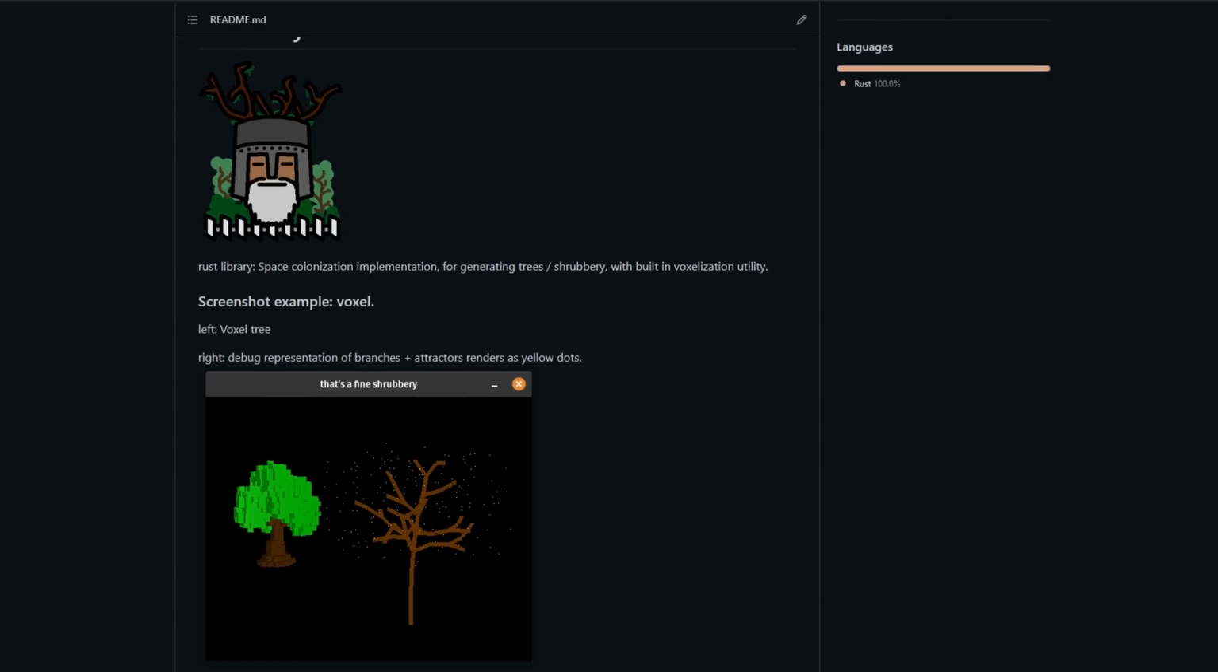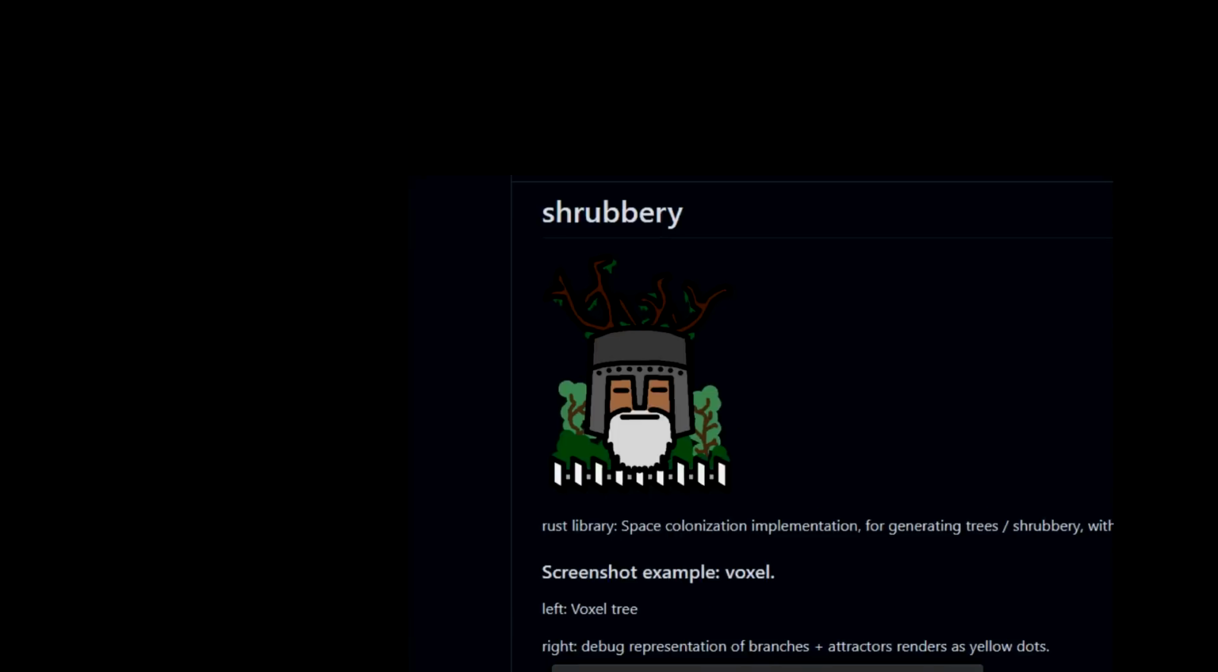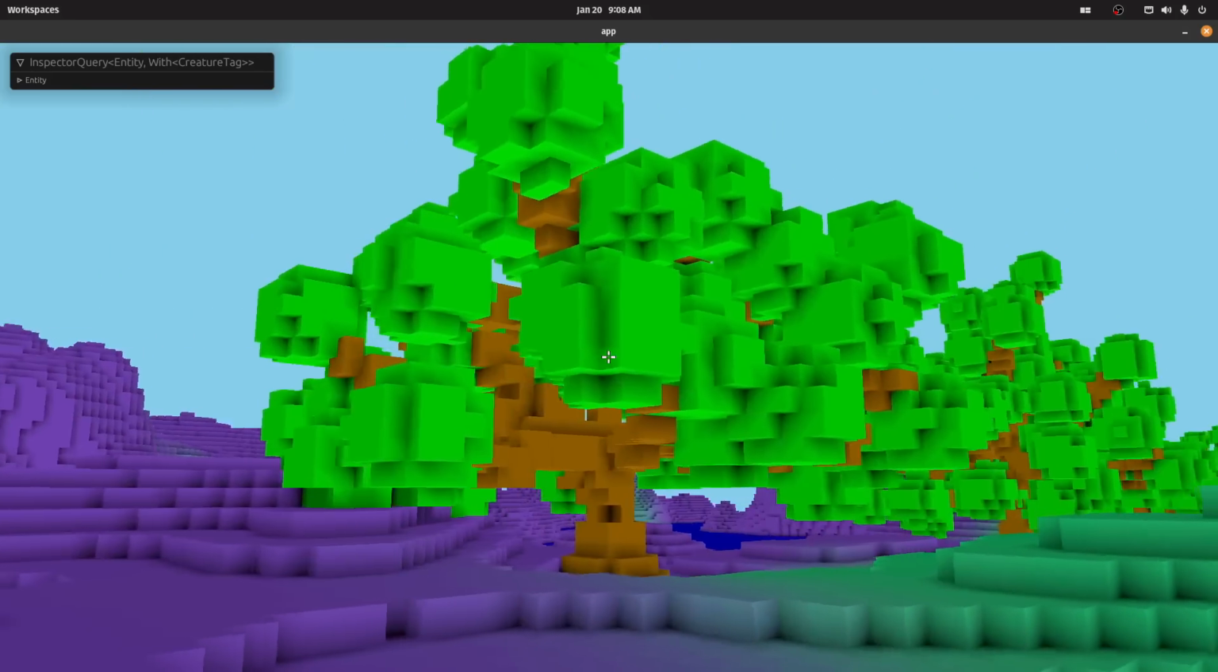I made the source code for my voxel tree generation public on my GitHub page. It shall be named Shrubbery after Monty Python. That's all I have to say about trees for now.